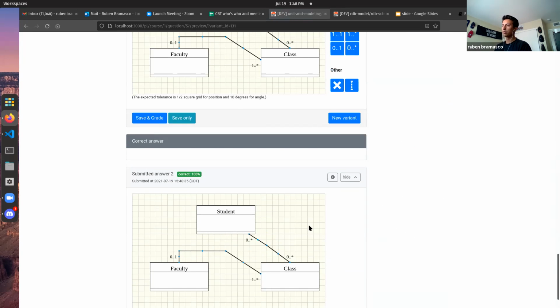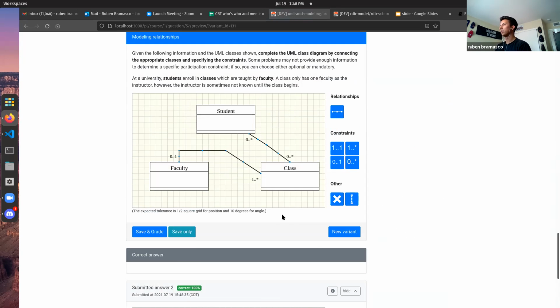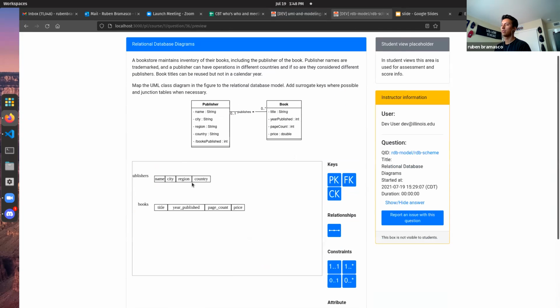The other thing we were working on in the database course, and one thing that was really important, was the RDB classes, relational database classes.